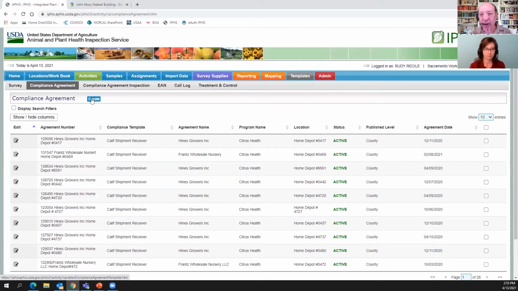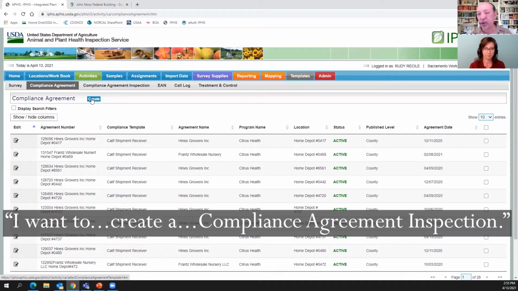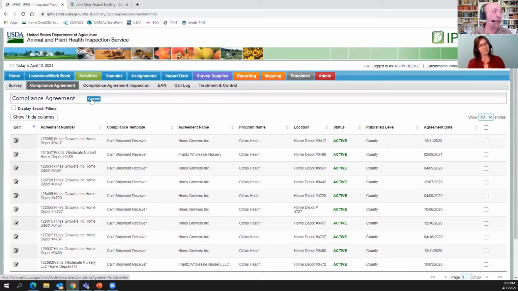Jenny, now that I've created my compliance agreement, I need to be able to create the compliance agreement inspection. There happens to be a tab right next to it. So you know it's in activities, and right next to it we've got compliance agreement inspection.